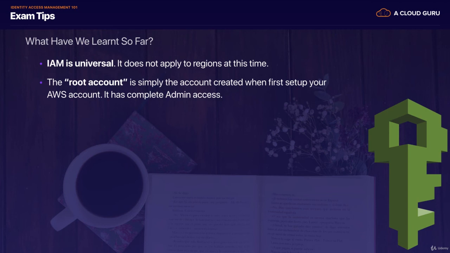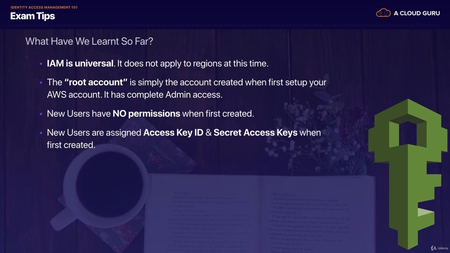So that's sometimes called the root account email address and the password that you configured. We also learnt that new users have no permissions when first created. We had to give our user Ryan Cronenberg permissions, and to do that we created an administrator access policy. We assigned that to the developers group. We also learnt that new users are assigned an access key ID and secret access key when first created. They use this to programmatically access the AWS ecosystem, and again, this is completely optional.